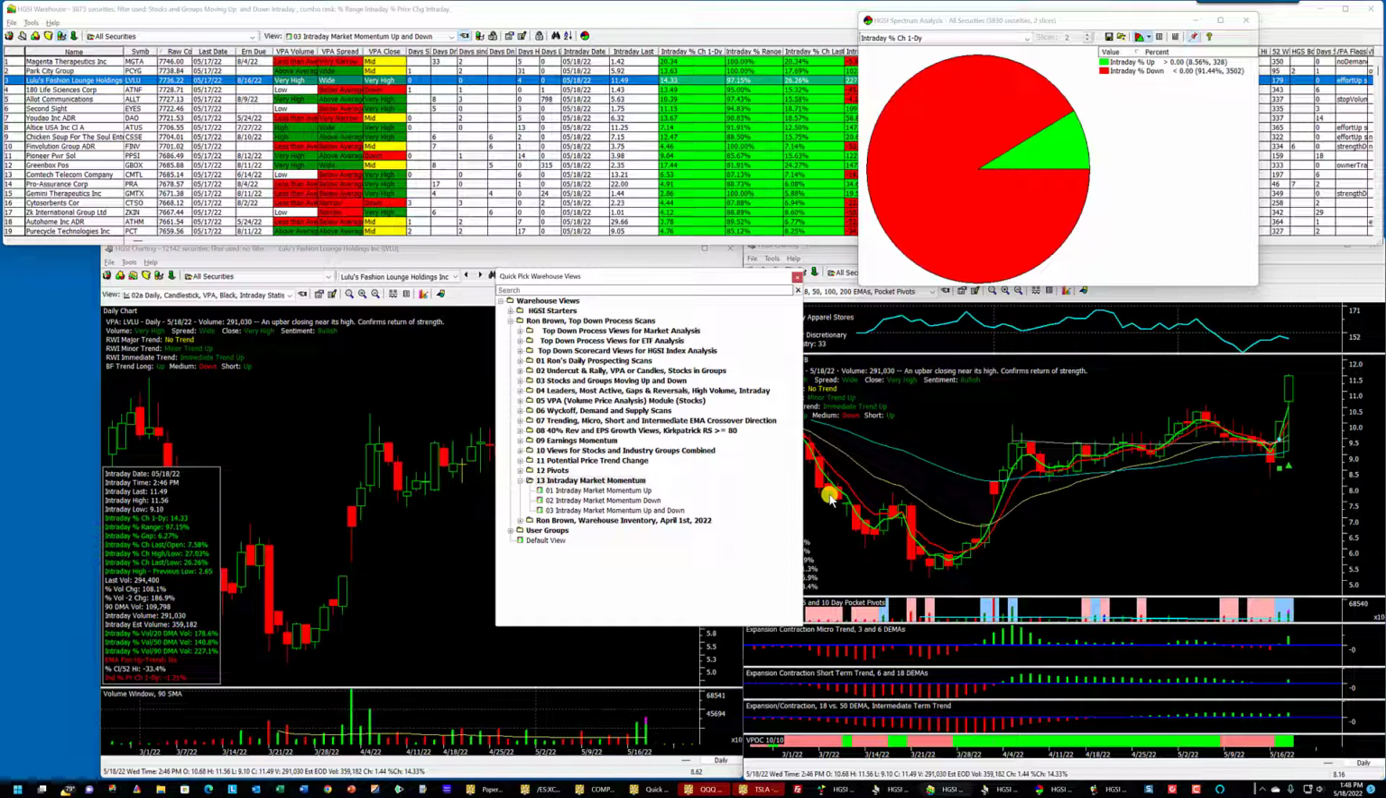that I'm working on. First of all, these have not been posted yet, but when I'm happy with them, I will put them in my files. This is going to be in folder number 13. It's intraday market momentum up, down, and up and down.